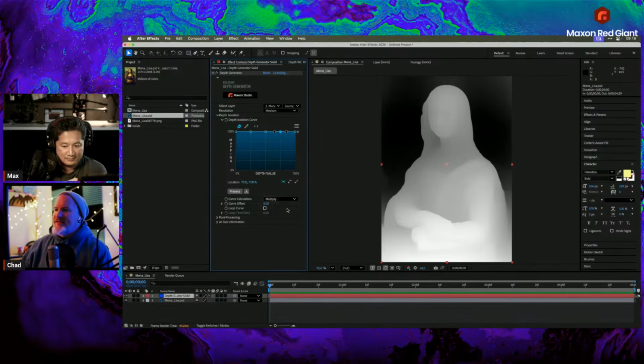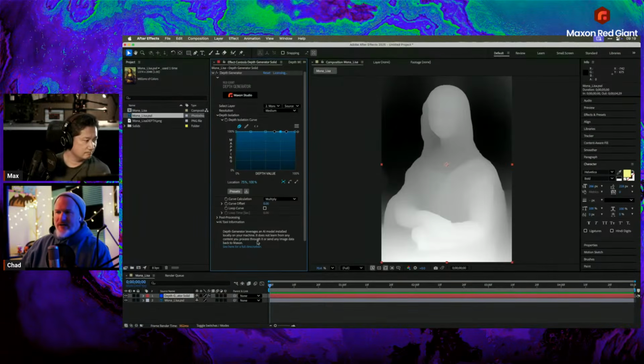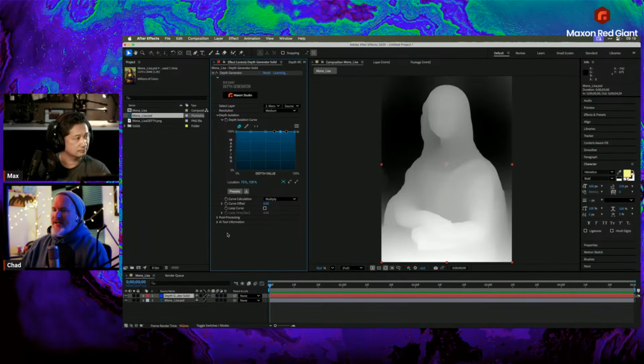The plugin itself is actually very simple. Again, I mentioned the ethics of that. If you go down to the bottom of the effect, AI tool information, it says it leverages an AI model installed locally on your machine. It does not learn from any content you process through it or send any image data back to Maxon. So that AI stuff is just built in right there. There are some tweaks that you can do.